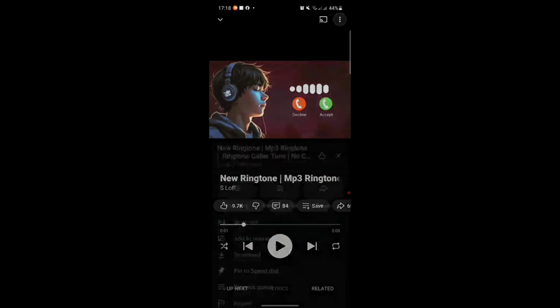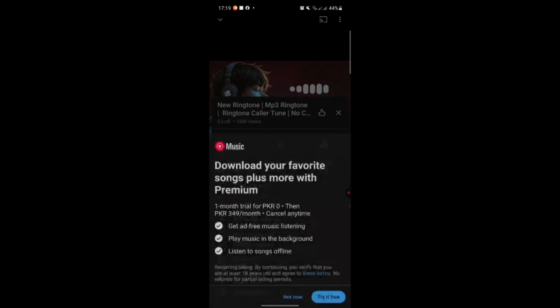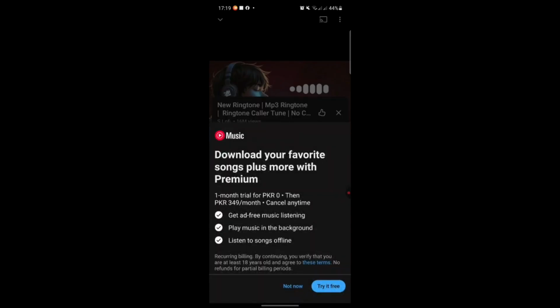Click the 3 dots again in YouTube Music. Tap Download, requires YouTube Premium. You must buy YouTube Premium to download the ringtone and set it.